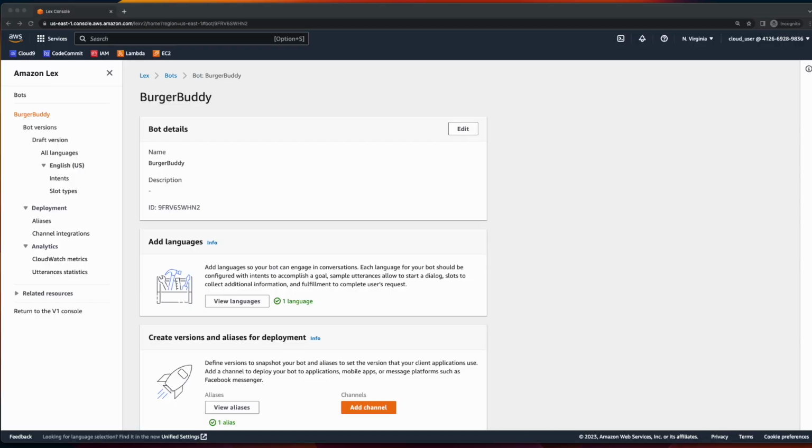In this video, I'll be using a slightly modified version of that bot, which allows a user to order burgers, but no sides or drinks. I did this to simplify the implementation. However, the slot validation we implement in Lambda can be modified to also validate drinks and sides if you'd like to enhance this project. So, to get started, let's take a look at the current version of the Burger Buddy bot, its intent, and slots that we'll be working with.